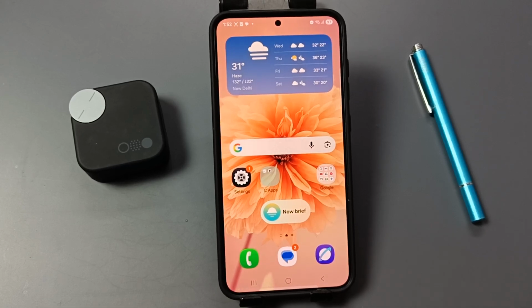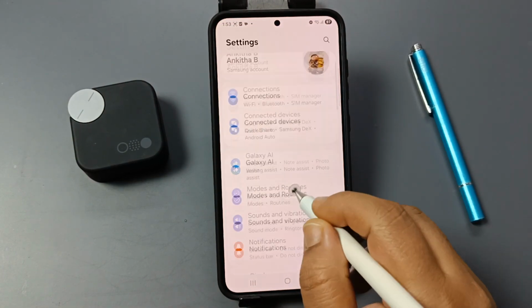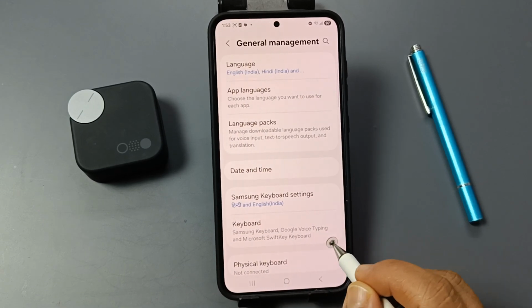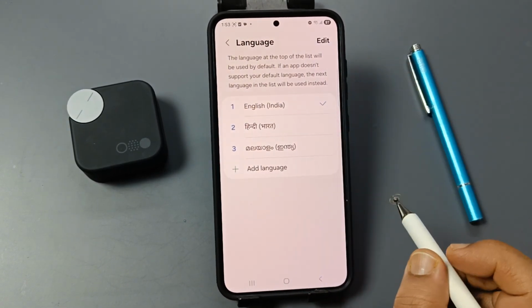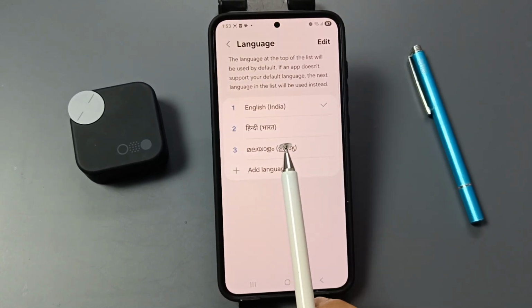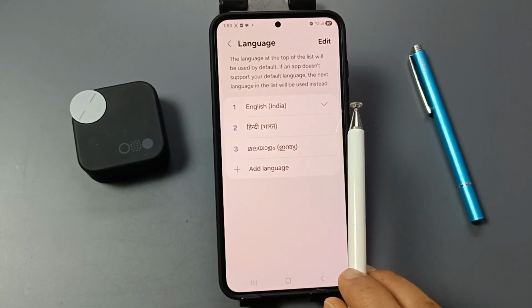So today in this video, I am going to show you how to change the system language priority order. So simply go to your settings, scroll down, tap on the option General Management. Then tap on the option Language. So here you can see I added two more languages, Hindi and Malayalam. And English is the default inbuilt language.